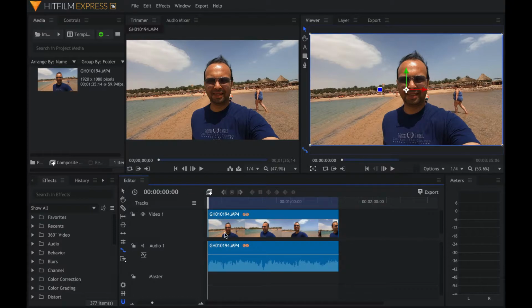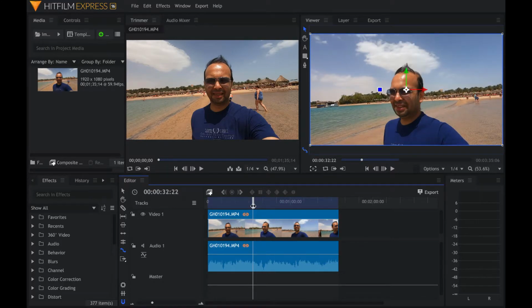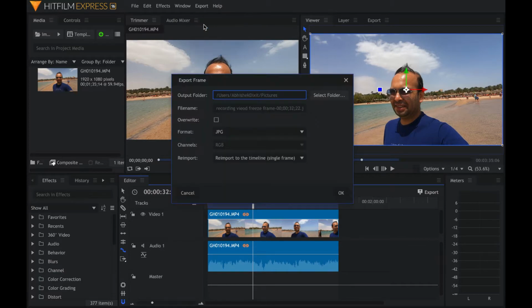This one is fully automatic. I mean, mostly. I think it's much better and streamlined. So let's say we go again to any point in time, just here, for example. And then you go to export up here. Click on export. Go to frame. Click on the frame. And we get this window open.